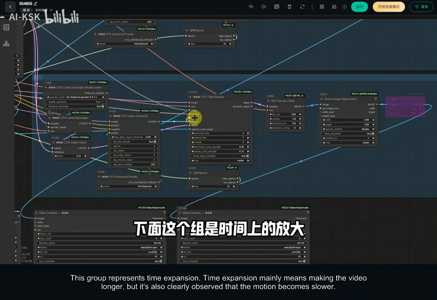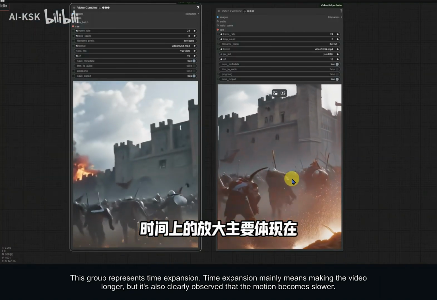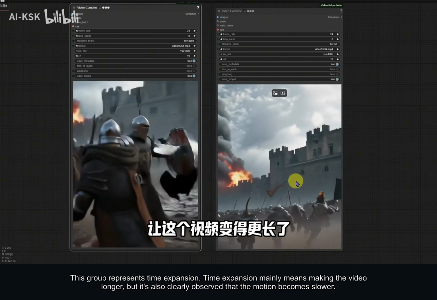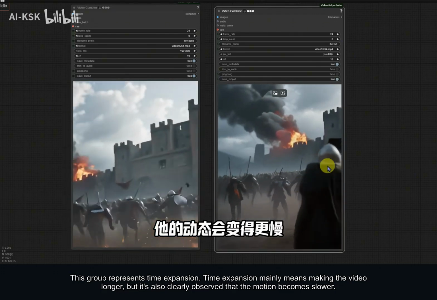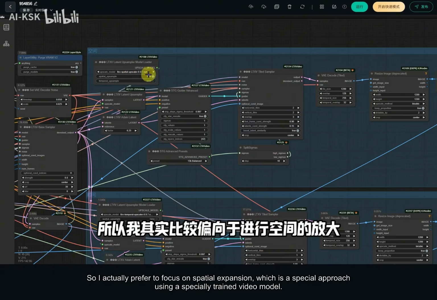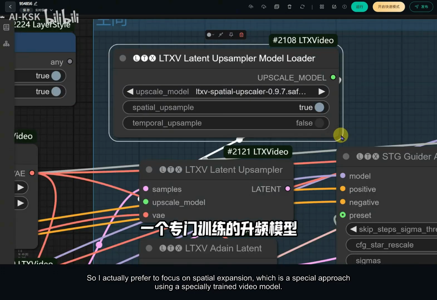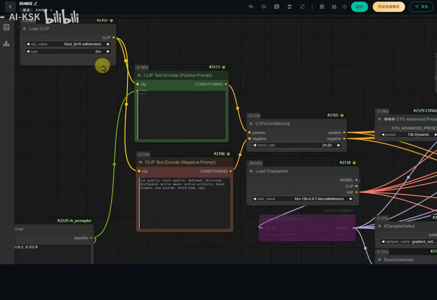This group represents time expansion. Time expansion mainly means making the video longer, but it's also clearly observed that the motion becomes slower. So I actually prefer to focus on spatial expansion, which is a special approach using a specially trained video model. Then we look at the details.